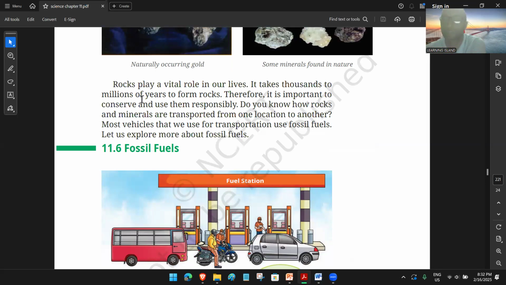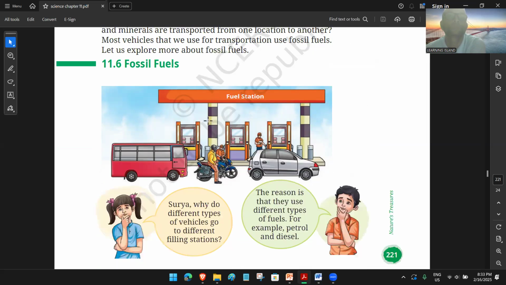See, rocks play a vital role in our lives. Rocks का क्या बेनिफिट है? हमने वाटर का बेनिफिट पढ़ लिया, सॉइल का पढ़ लिया, एयर का पढ़ लिया, सन का पढ़ लिया, आप पढ़ेंगे रॉक्स का। Rocks play a vital role in our lives. It takes thousands to millions of years to form rocks. Therefore, it is important to conserve and use them responsibly.